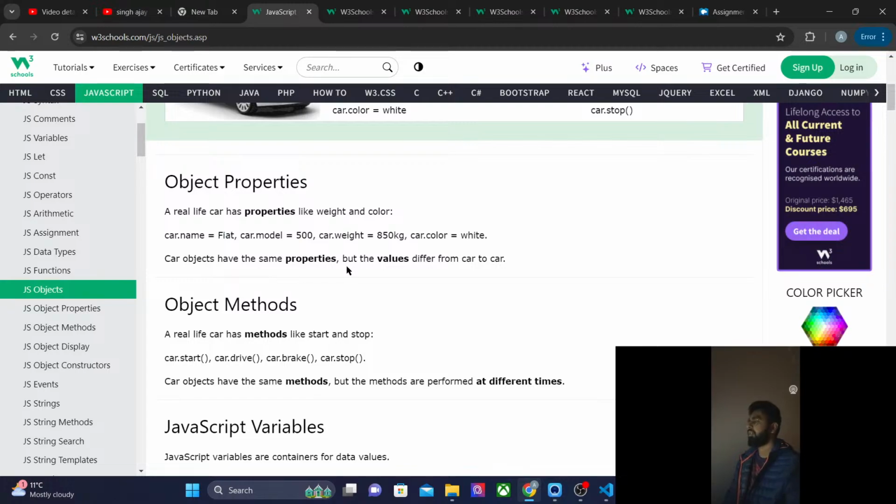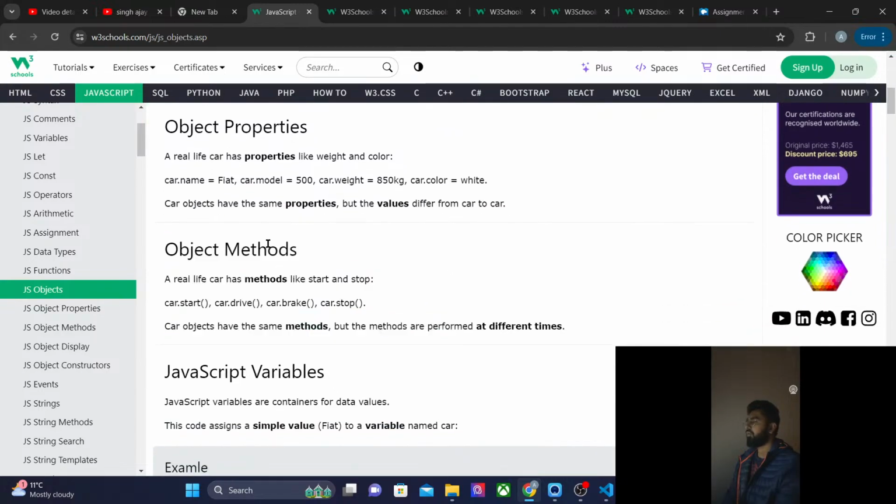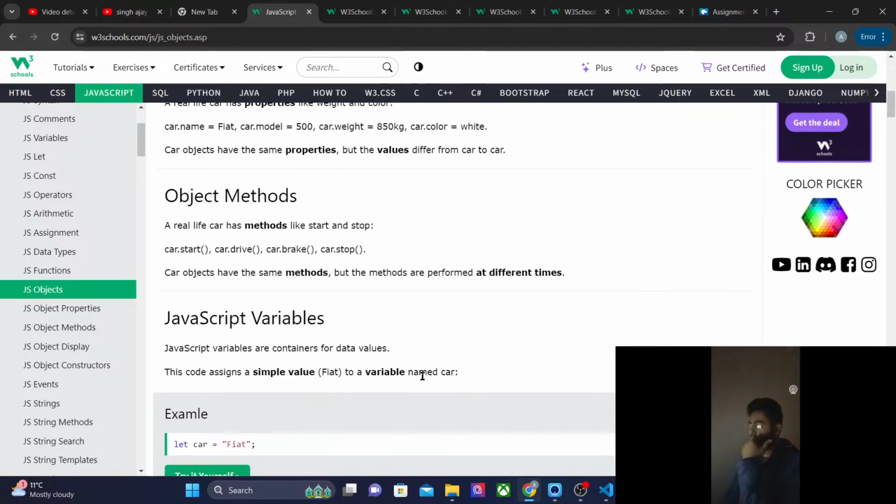Objects have different properties. A car has properties like weight, color, car name, model, and so on. A car object has some methods also. Car objects have the same properties, but the values differ from car to car. Object methods in real life: a car has methods like start and stop. Car objects have the same methods, but the methods are performed at different times.